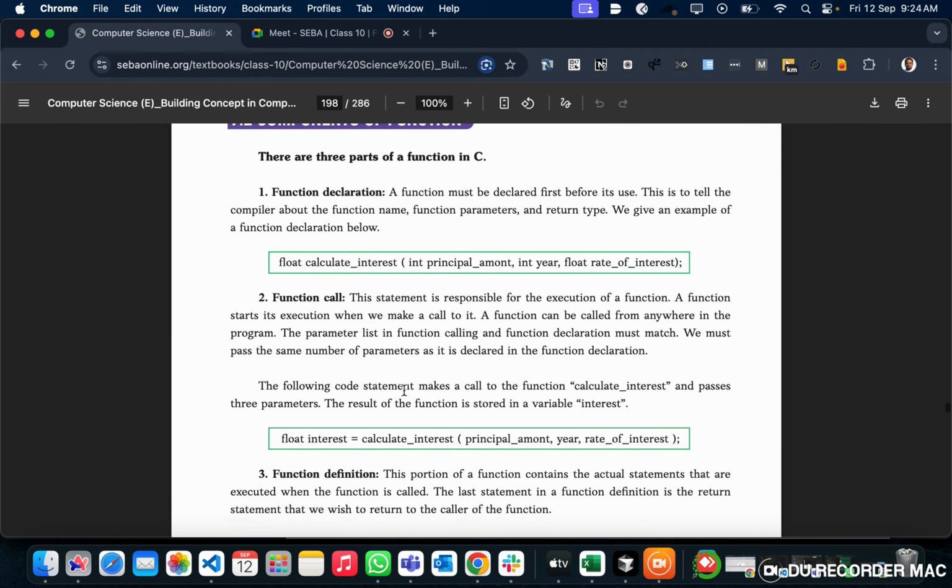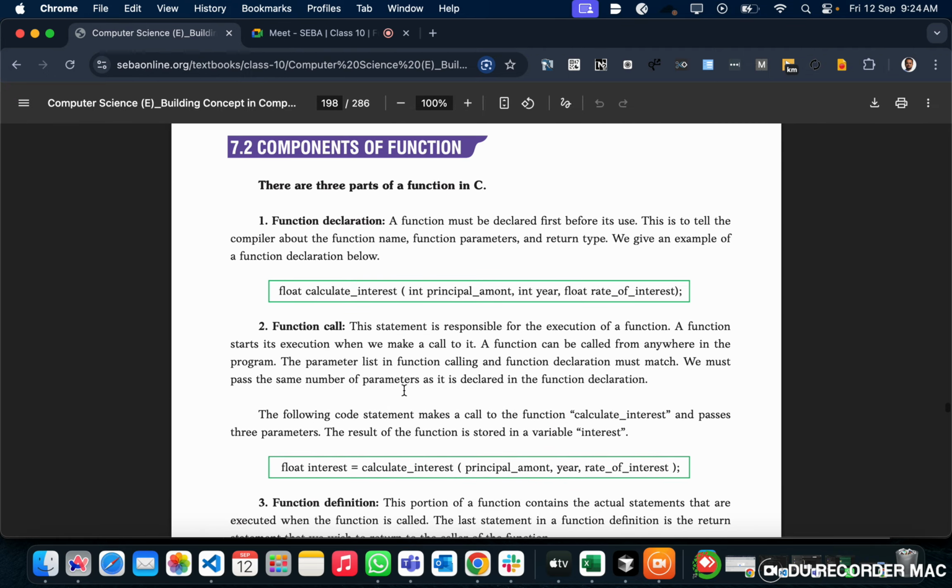These are a few of the terminologies used for functions. Now we'll move to the components of a function. What are the different components of a function? There are three parts of a function in C. One is called the function declaration. A function must be declared before it is used. This is to tell the compiler about the function name, function parameters, and the return type.